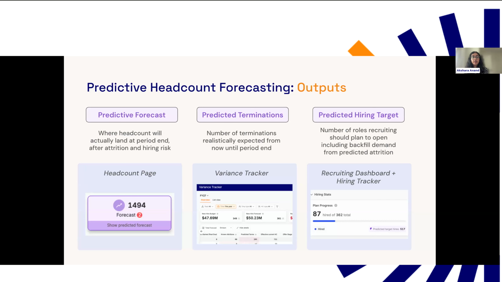So the first one is the predictive forecast. The predicted forecast is built mainly for finance and FP&A, and it answers the question, where will headcount actually land after the period end and after accounting for attrition and hiring risk? So this is the gap. There will be a gap between your planned forecast and your predicted forecast, and that is your execution risk, right? That is the number to bring into the budget reserve and into scenario planning conversations. And this is viewable in the headcount page. In the headcount page, you can toggle between your planned forecast and your predicted forecast so that you can see where both of those end up.